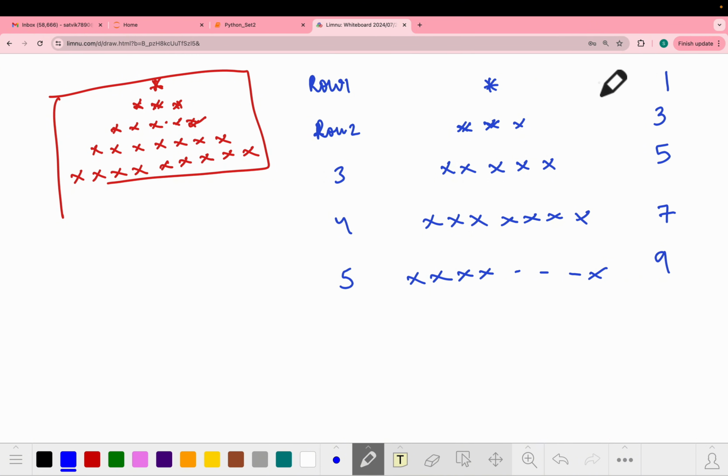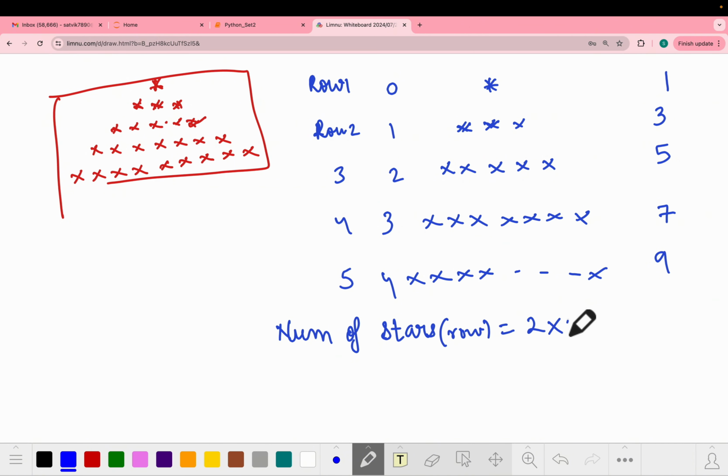So let's number the rows starting from 0, 1, 2, 3, 4. If you have to tell me the number of stars in any row, as per the row number, what will that be? It will be 2 into row number plus 1. Here the row number is 0, so 2 into 0 plus 1 is equal to 1. Here it is 2 into 1 plus 1, equal to 3. Here 2 into 2 plus 1 equal to 5, and so on. So we will need this formula.